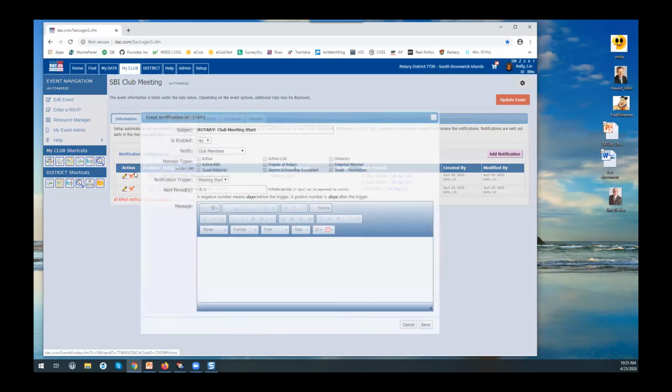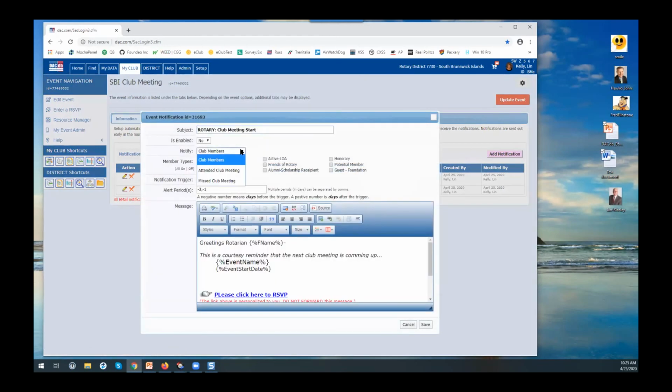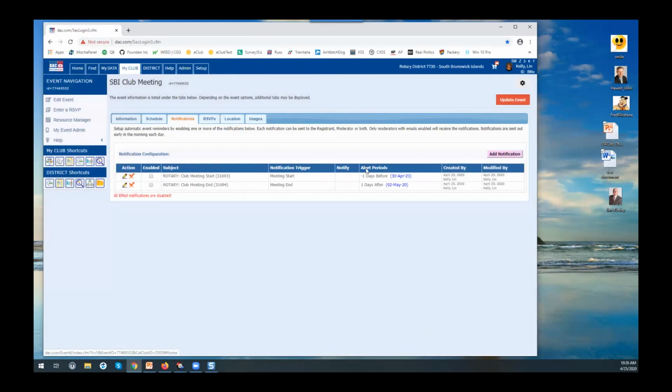Now let me go back there. I could set this up and say I want to send this to club members, and I can define which club member types. So only my active, active leave of absence, and honorary members can be set up to get this message. And I can also set up the period when this message gets sent out. So this message is going to get sent out 3 days before the meeting and 1 day before the meeting, reminding them of the meeting. Maybe that's too much, and all you want to do is 1 day before the meeting, so you can save it and set it up for 1 day before.